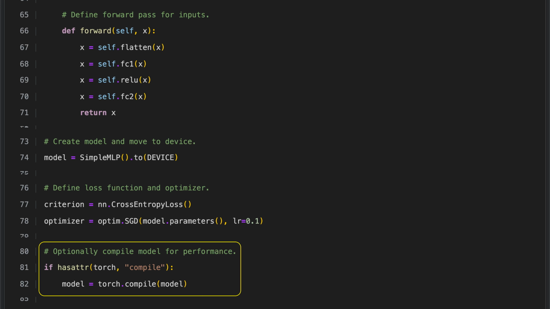We first check whether the PyTorch library supports a feature called compile, which is used to optimize models. If this feature is available, we apply it to our model. Using compile can make the model run more efficiently on the hardware. As a result, the training process can be faster and overall performance can improve.